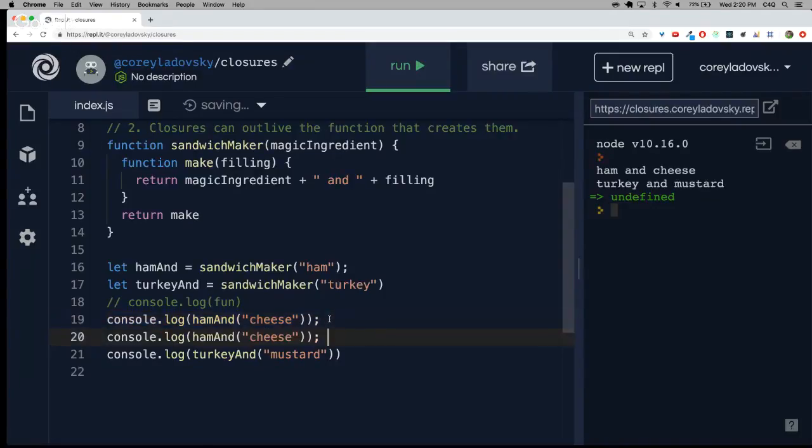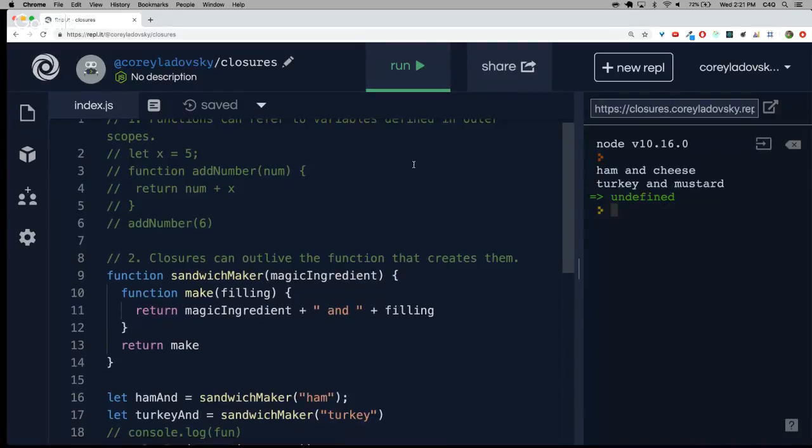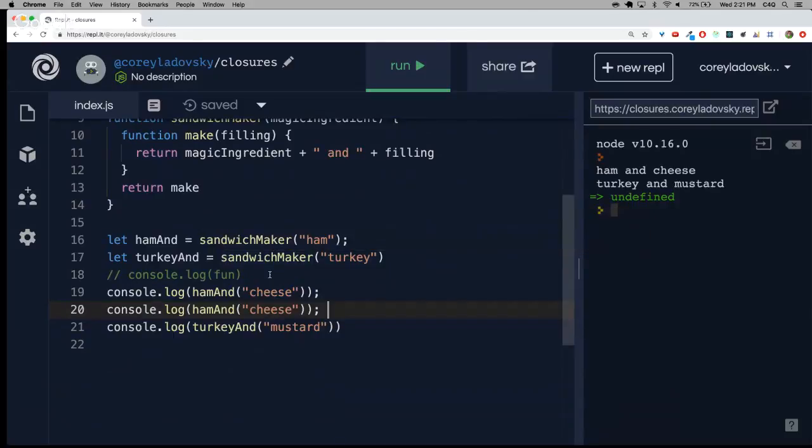Closures only have two functions? Sorry? Well, the concept of a closure is a function that's using variables that have been declared in the scope prior to the function. That is the definition, and it's these three things that we're looking at. The first thing that we looked at is functions can refer to variables defined in outer scopes. Closures can outlive the function that creates them. So even though sandwich maker has been fired, we can still continue to use this reference to those variables, right?